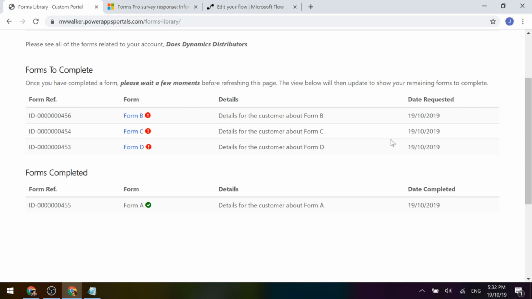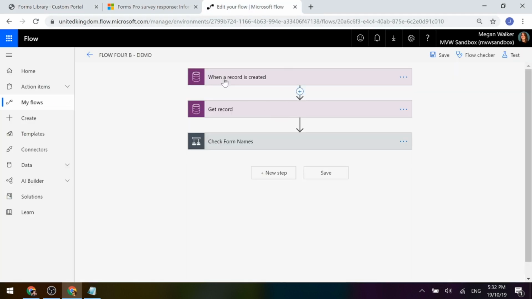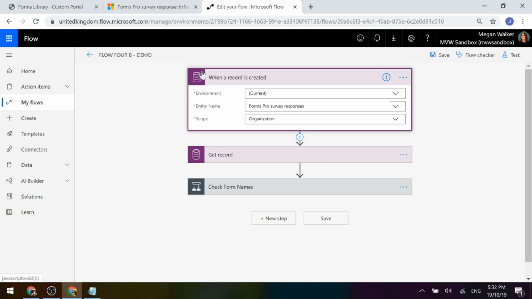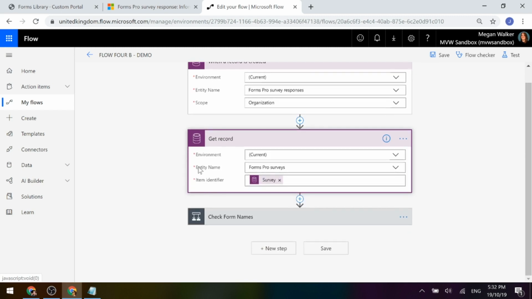All right, so let's have a look at the flow and see how that's working. The first thing is the record is created, and that record is the Forms Pro survey response. So that's the very first thing. Remember, we just completed that survey. That was our trigger. Next, we're going to get the survey that it was linked to. We've got the response, but what survey was it linked to?